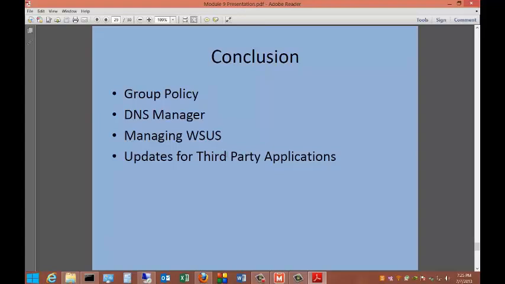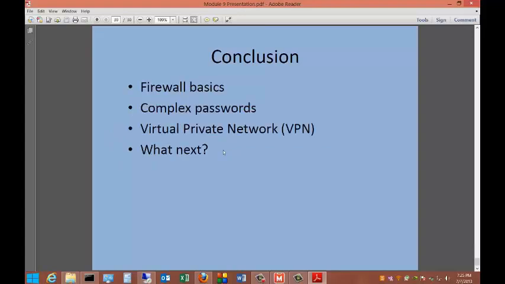In conclusion, we talked about group policy, DNS Manager, managing Windows software update services, and then updates for third-party applications. We also did firewall basics, complex passwords, VPNs, and we talked about what's next.